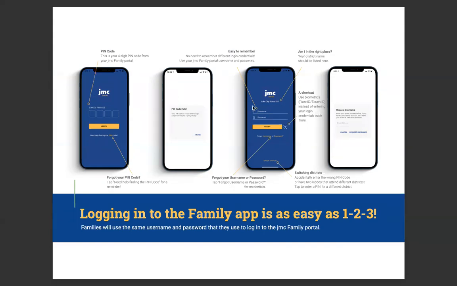Then they enter the same username and password that they've always entered for the JMC Family portal. So no need to remember a new username and password. But if they forgot it, they can click the forgot username or password item listed here. We will tell them what their school is that they're listed under as well. And also, we've got a shortcut.